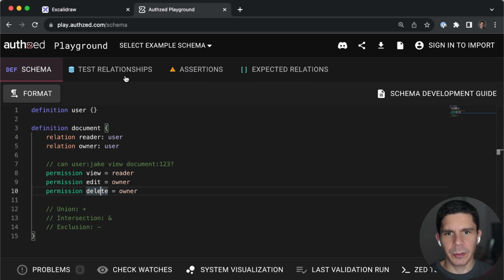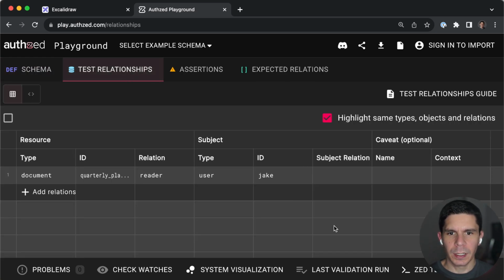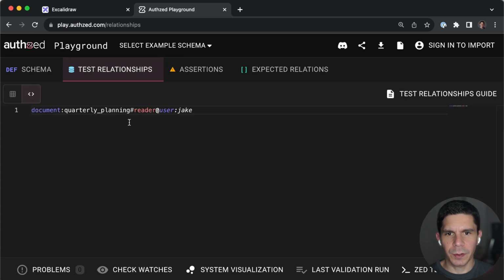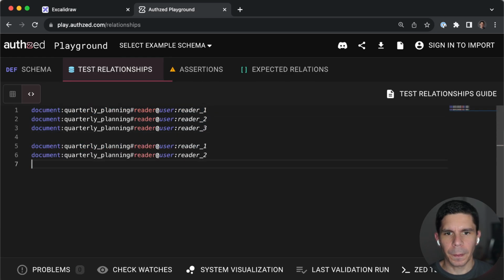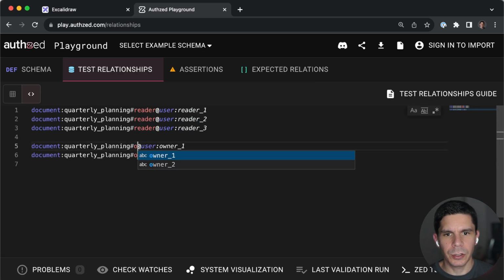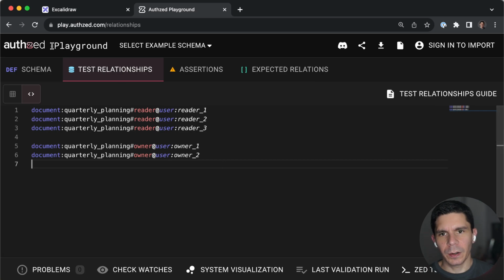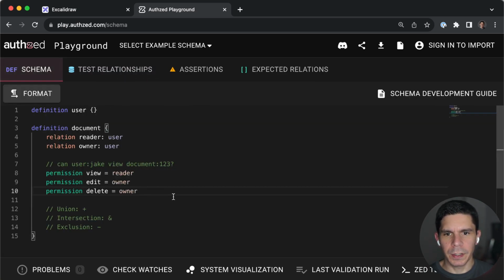So the first thing I'm going to do is add some relationships where we can set up a few more relationships for the common roles that we have. So I'm going to add reader 1, and then I'm going to do reader 2 and reader 3. And then I'll do an owner of the document as well. We'll do 2 owners. Owner 1 and owner 2. Whoops. Let's go ahead and change these to owner. So now we've got 3 readers and 2 owners of the document.